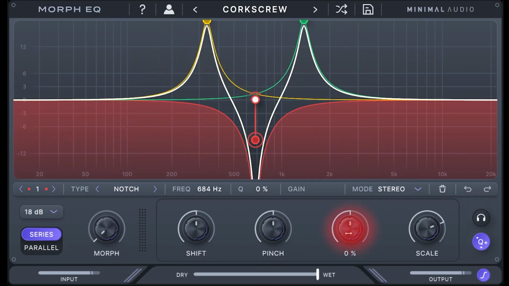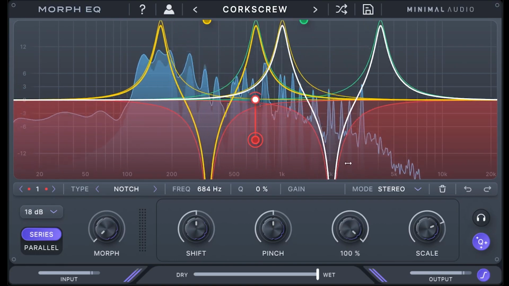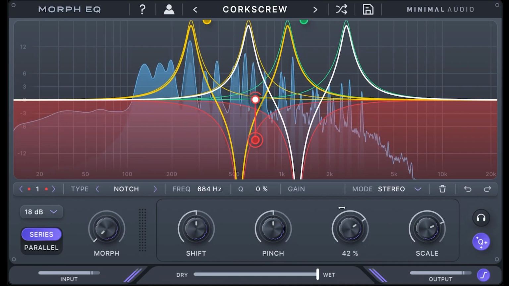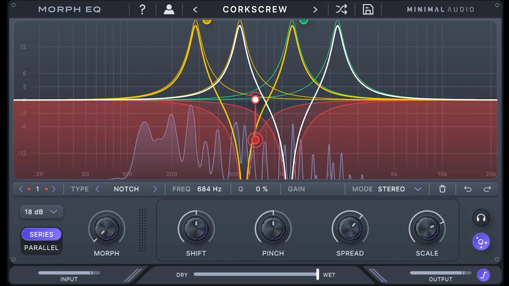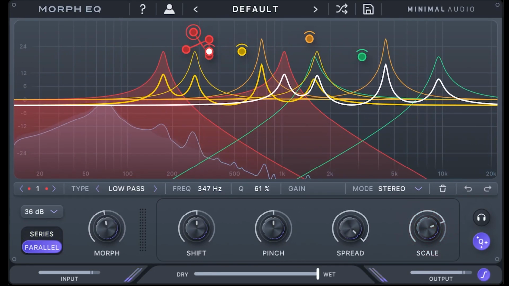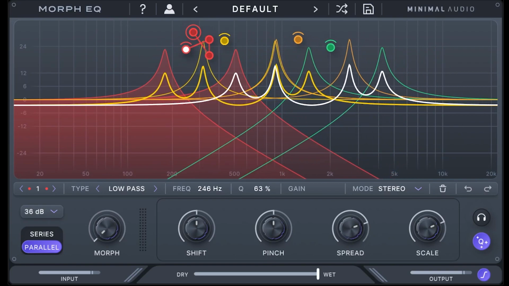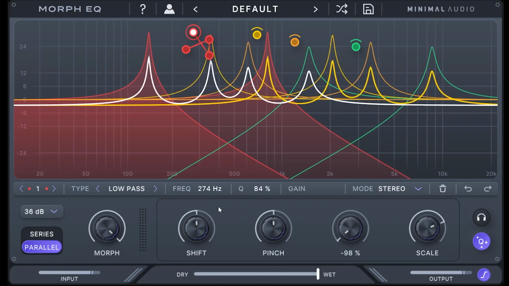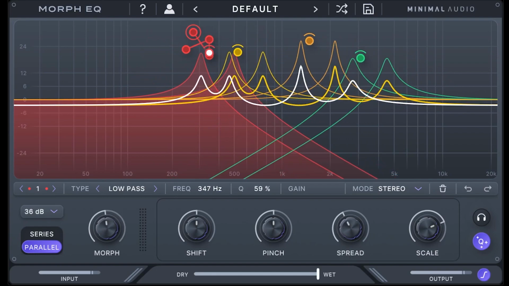The spread knob is my favorite, and it will shift the filters differently between the left and right channels, producing some cool stereo effects. The scale knob will increase or decrease the gain of all filters, or even invert them. This can be useful to control the sound and tame the filters when the sound gets too saturated and resonant.